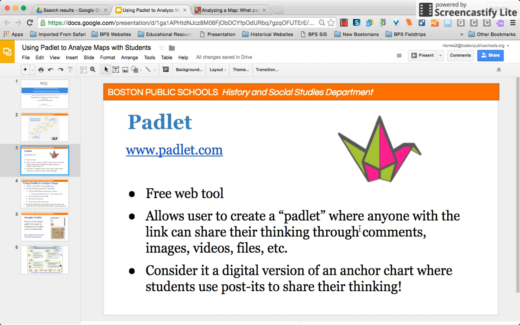So Padlet is an amazing free web tool that allows us to create basically a digital anchor chart, if you think of it that way, a digital anchor chart where students can post their thoughts and ideas through multimedia. So they can post video, they can post screenshots, images, they can upload documents. It's really a great tool to use within the classroom and one that we've been using throughout our digital learning series.